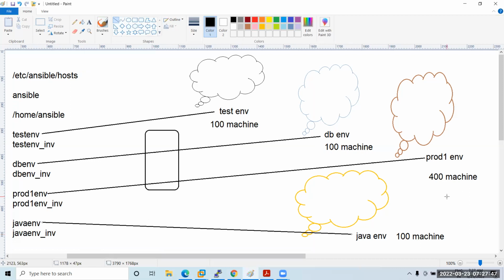You'll ask me why you're segregating separately. Because the test environment machines you are going to manage are totally different from the DB environment, and DB environment machines are totally different from prod one, and prod one environment machines are totally different from the Java environment. Can't we group it in the same file? Yeah, you can group it in the same file or in a separate file.